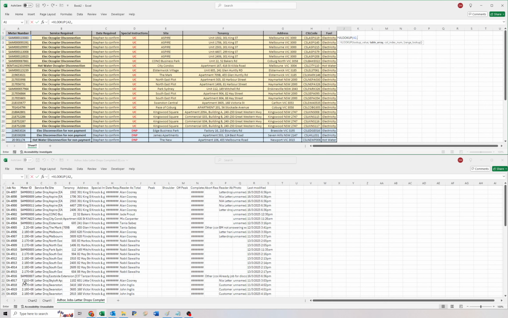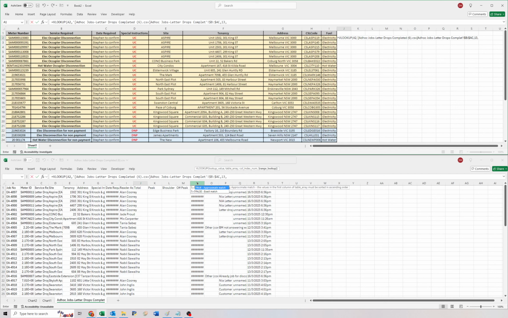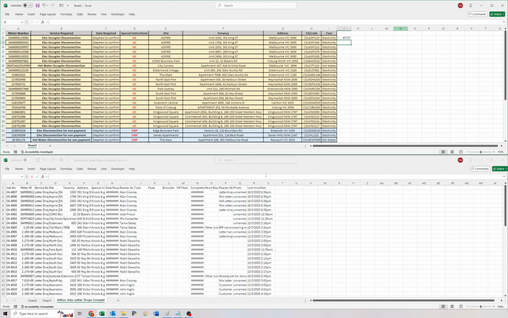I highlight the column with the meter number, click and hold and drag all the way across. You can just go to the table, but I like to go a little further just for no reason. Comma, column index number. Whatever column the date is, that is the column number I want. So this is column 1, 2, 3, 4, 5, 6, 7, 8, 9, 10, 11, 12, 13. Column 13, comma, and then down arrow, false, tab, enter.